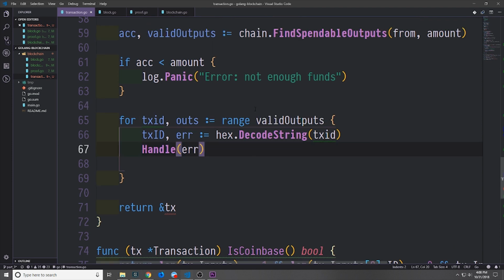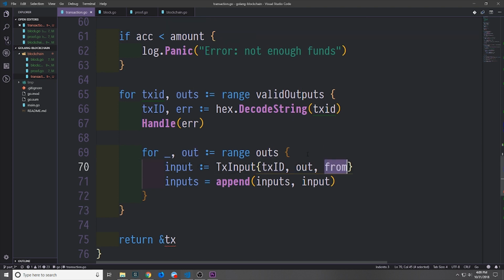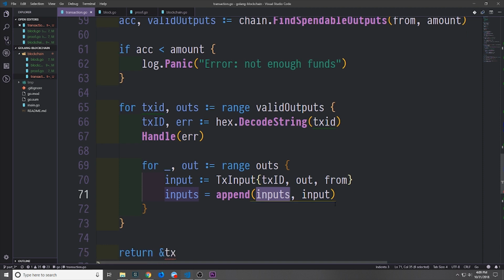We'll take each of our valid outputs and we'll decode the string ID into bytes, and then of course handle the error. We then want to go through each of the outs, which is the range of outputs that we were iterating through, and create a new input for each of the unspent outputs. And the input that we're going to create will have the transaction ID inside of it, the out value, and then the from address. Then we'll take each of these inputs and append it into our inputs variable, which contains all the inputs for this transaction. So essentially we're creating an input for each of the unspent outputs in this transaction.